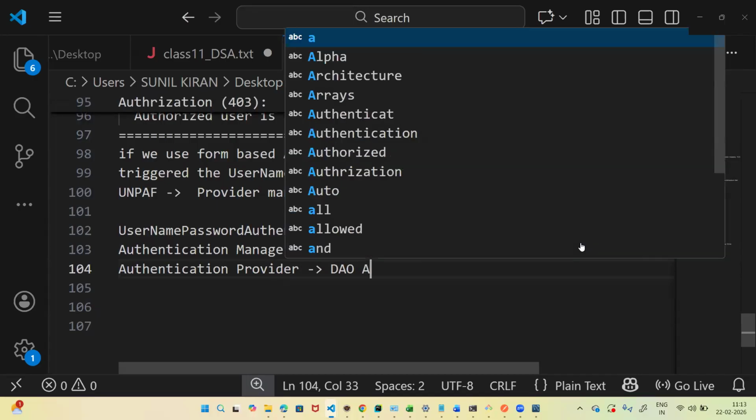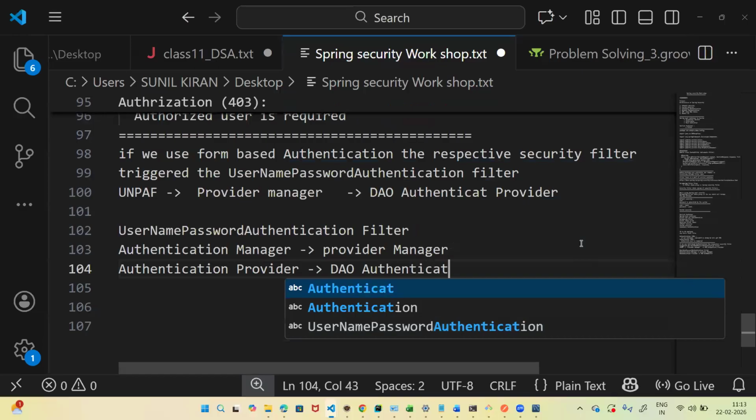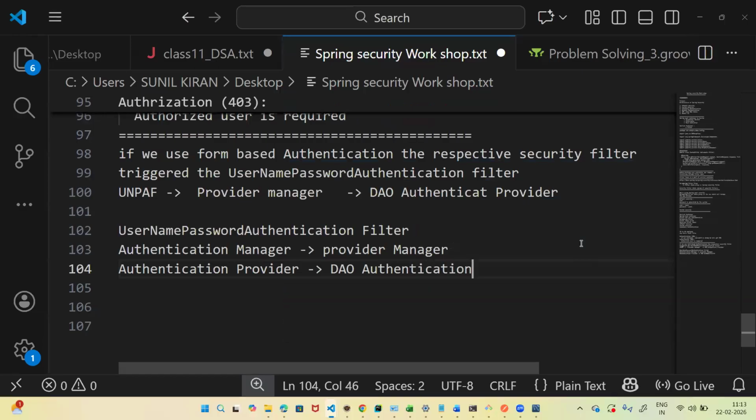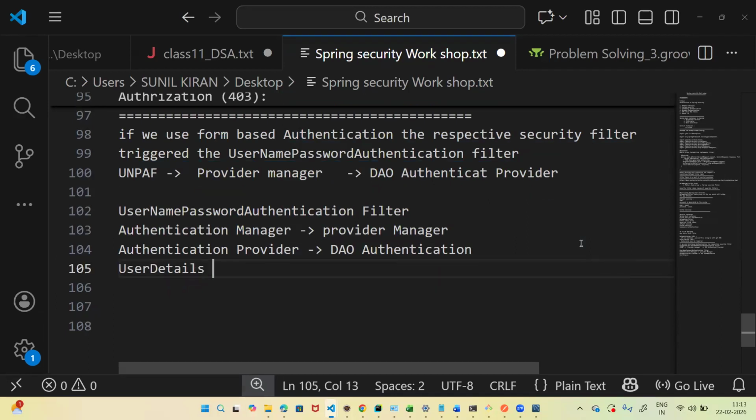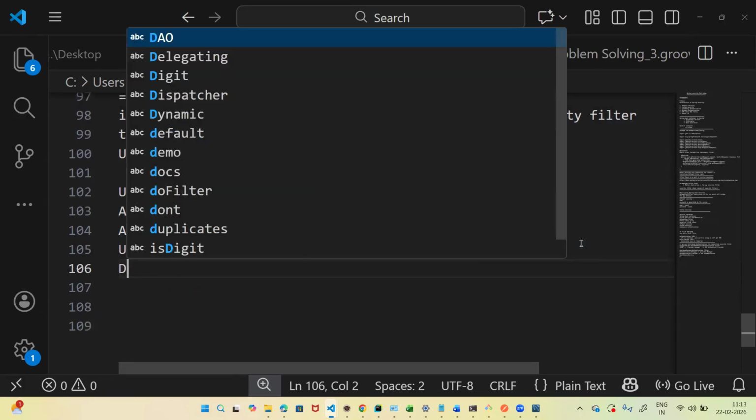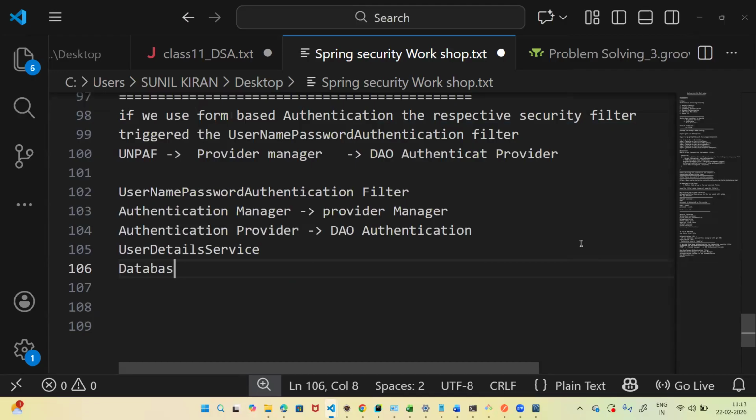It will go to the user detail service. The DAO authentication provider will go to the user detail service, which is a part of the Spring Framework class, guys. Then that will go to the database. Are you clear with the flow, everyone? These are the four things. It must be clear, guys.